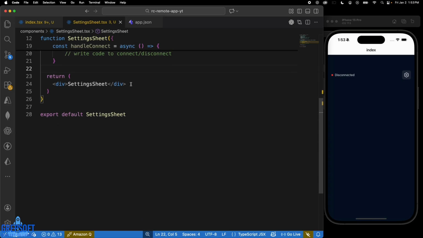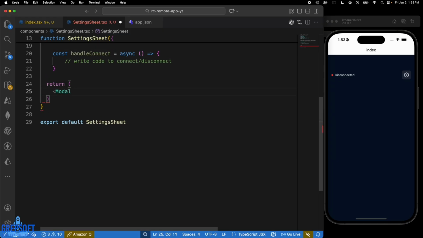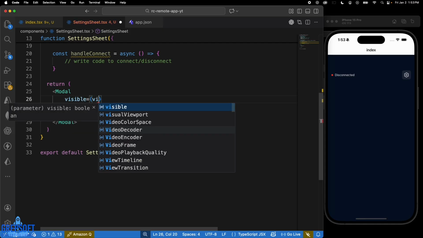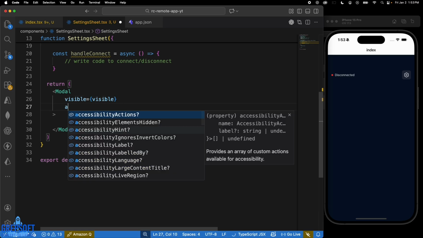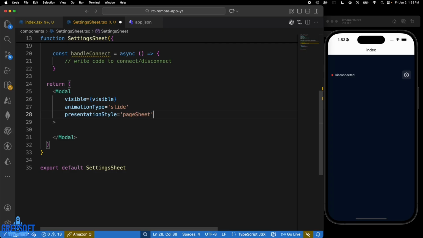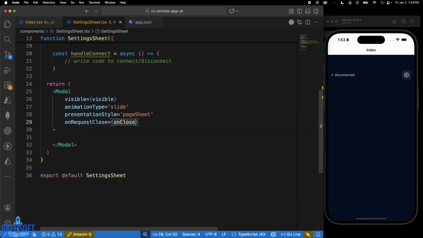So now I can come over here to the bottom, and then we can start adding a Modal. Yeah, this is coming from React Native, like so. And then I can come over here and do first of all visible, and as you can see, visible is coming from here. Okay, and then animationType will be slide. It's going to slide, it's going to be a nice animation style. And then we also want to do a presentationStyle, and this is going to be a sheet. We want to present this as a sheet, and then onRequestClose, we want to call the onClose. I'm going to save this.